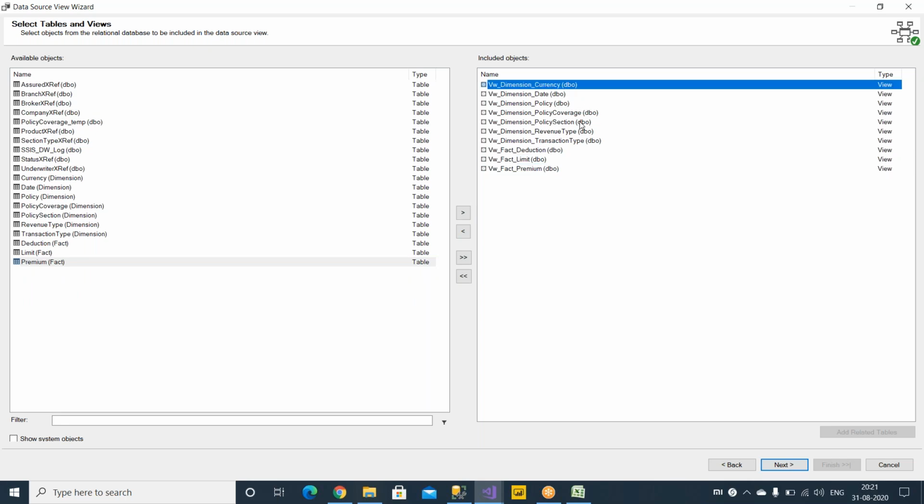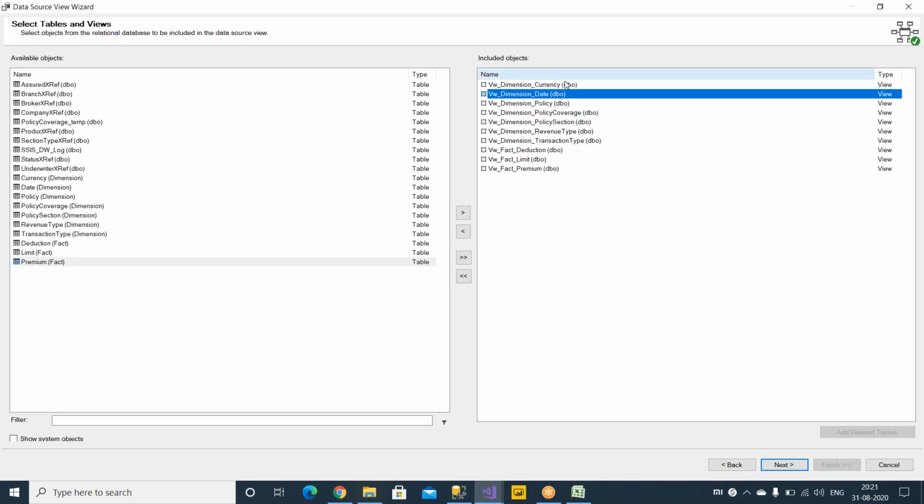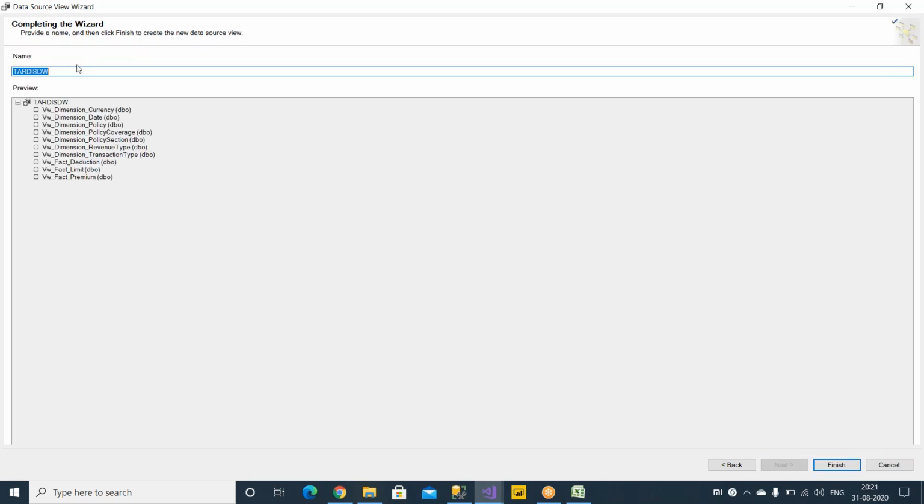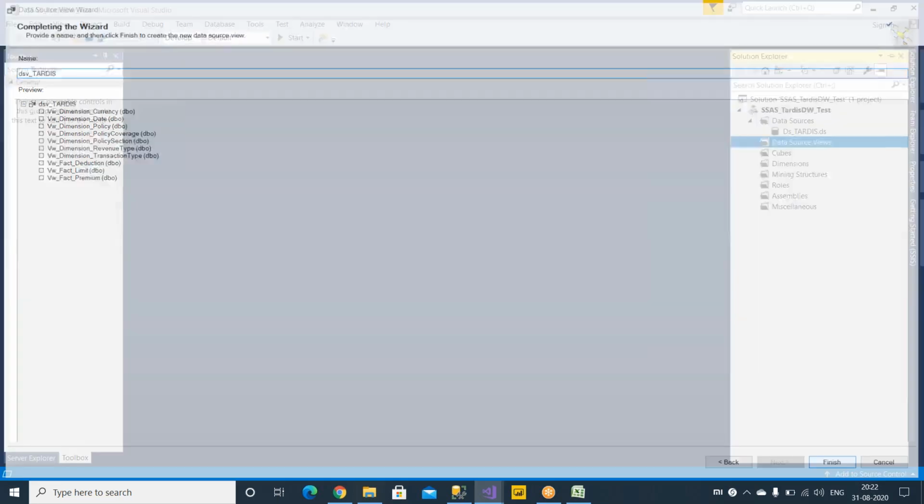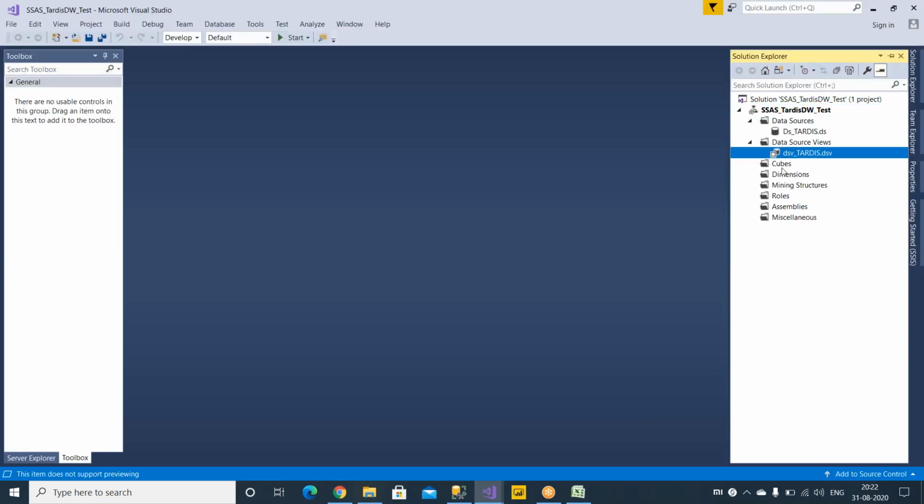Where is the timetable? It is there. Yeah, there is a view. Many people will forget the timetable, then they'll come to me, saying, sir, it is not working for me. So include the timetable as well. Total how many? Three facts and six or seven dimensions, right? Yeah. Click on next and you say DSV TARDIS. You say DSV, data source view, TARDIS. Okay. Yeah. You can give any name, that's fine. Click on finish. Yeah. Now we are supposed to create a cube.